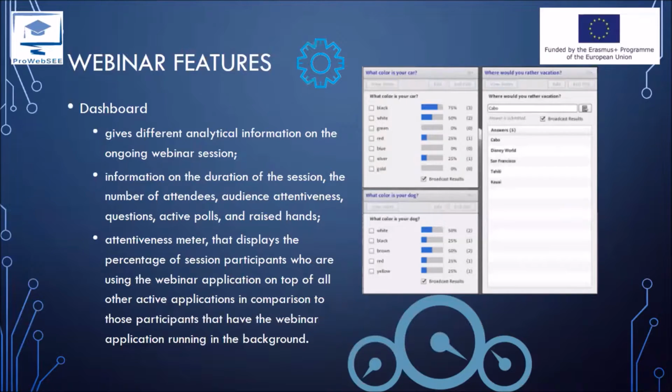An important functionality provided by some webinar platforms is the attentiveness meter. The attentiveness meter is an interesting tool because it displays the percentage of session participants who are using the webinar application on top of all other applications on their screens, in comparison to those participants who have activated the application but are using it in the background.